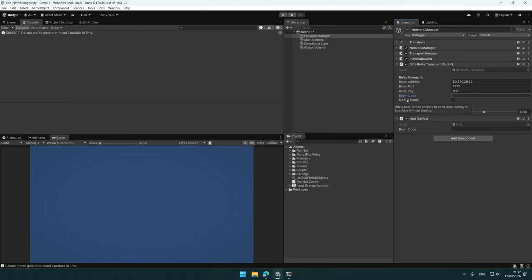Okay, room code and do not route are out of scope for this video, but room code is which room code the client will use to connect to the relay. We'll get to this later to explain it in more detail, but for now, let's go ahead and take a look at our HUD script, which is right over here.